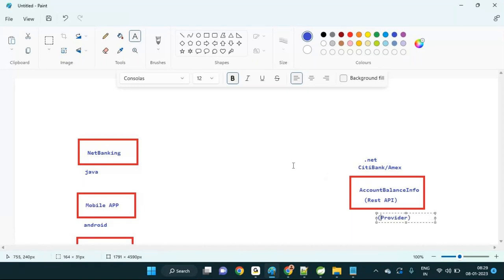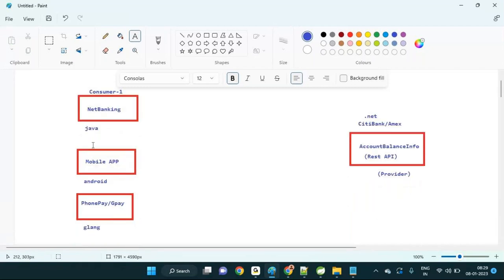Provider team. All these are called consumers team. Whoever consumes your application, consumer one, consumer two, consumer three, all are called consumers team.